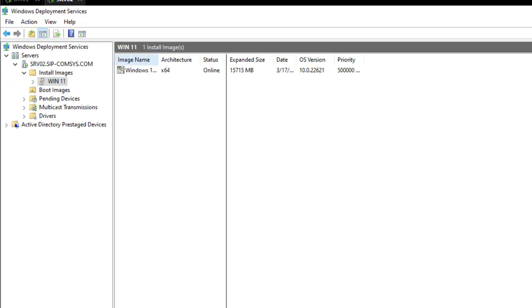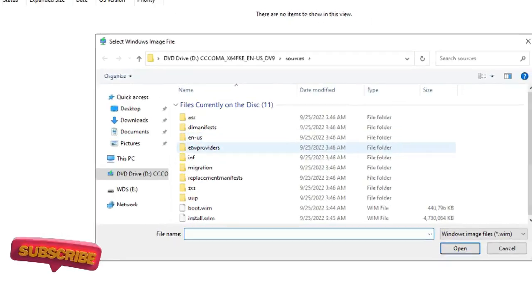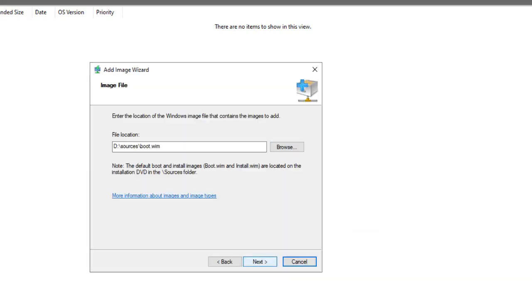Okay, so now finish. All right, so I have my image here. So the next thing is the boot.wim. So I'll right click this, add boot image, browse. So it's the same location, that is sources folder, and then you select the boot.wim. Okay, next.